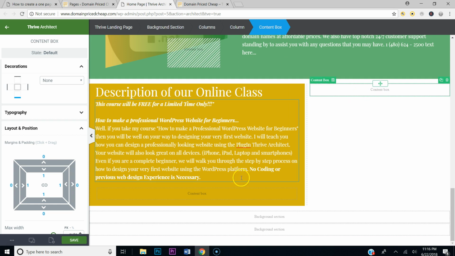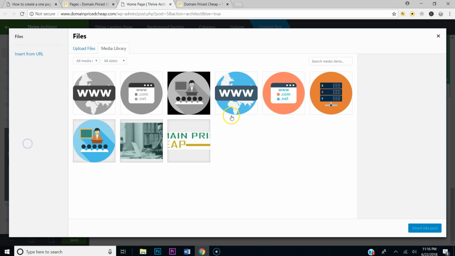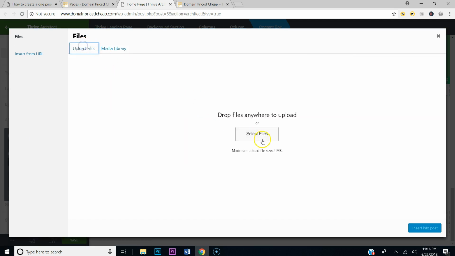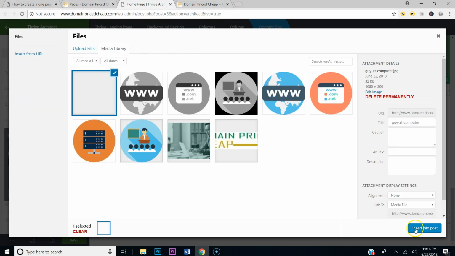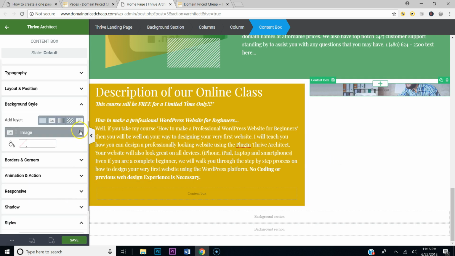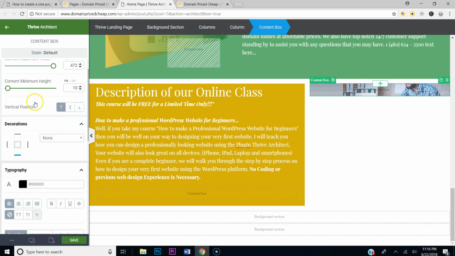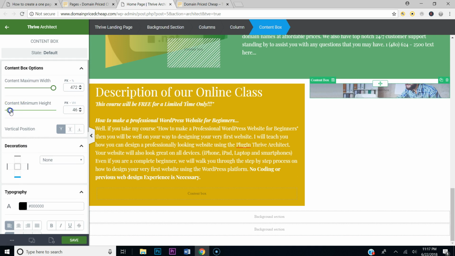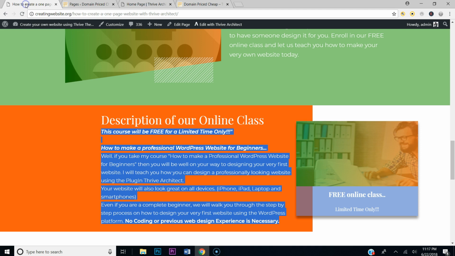So let's click the content box and you're going to go to background style, choose image. Let me go get the image from a hard drive and let's try this guy here. Okay, boom. There it is. Hit apply. And let's see. Boom. Content box. Let's see. Minimum height. Let's make it a little bigger. Okay. Now we're getting somewhere.